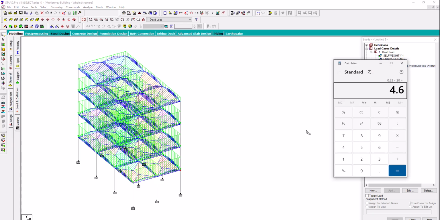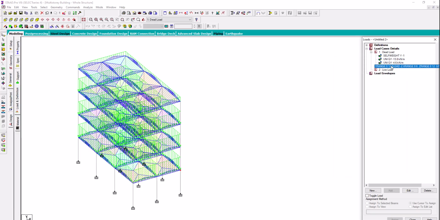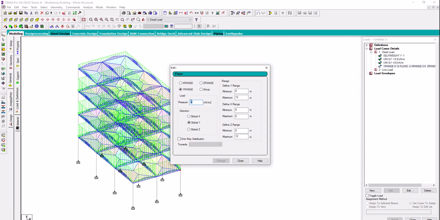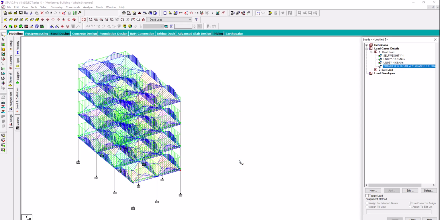If you calculate the self weight of the slab, 0.15 is the slab thickness multiplied by 25, multiplied by 1 meter in each direction, so it will be 3.75. Again you can add it to the floor load, right? 3.75 plus 2, 4.75. So that will be the total self weight of the slab including floor finish.